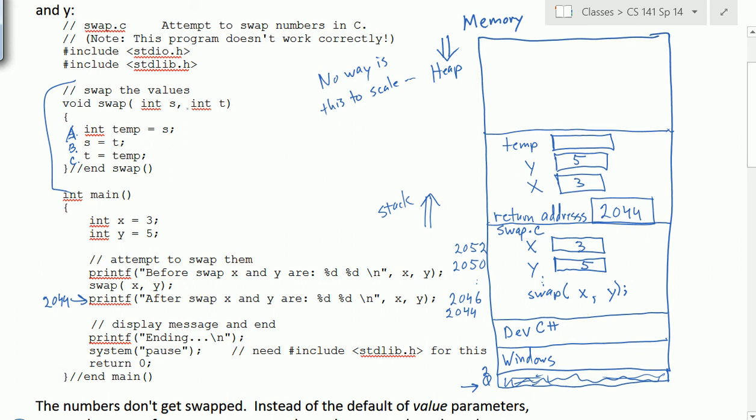So we start executing this code up here at line A. Right there it says temp is equal to S. I'm sorry, these are not X and Y. These are S and T. They got renamed when we came into the function. And so the first thing at line A is temp is equal to S, so we get a 3 up there. So that's line A. And then line B, S is equal to T, like that. That's line B. And line C, T is equal to temp.